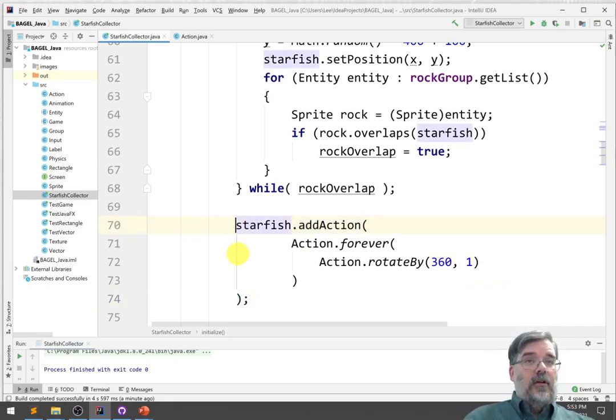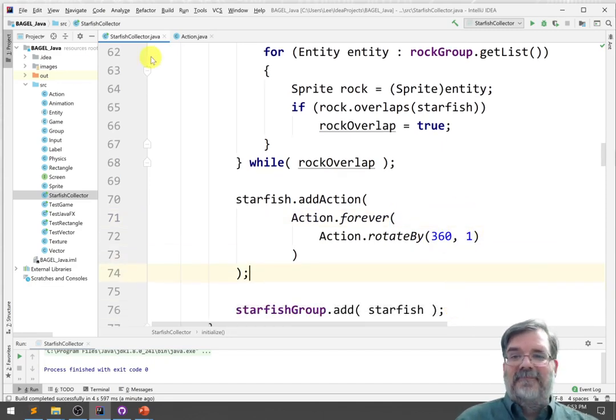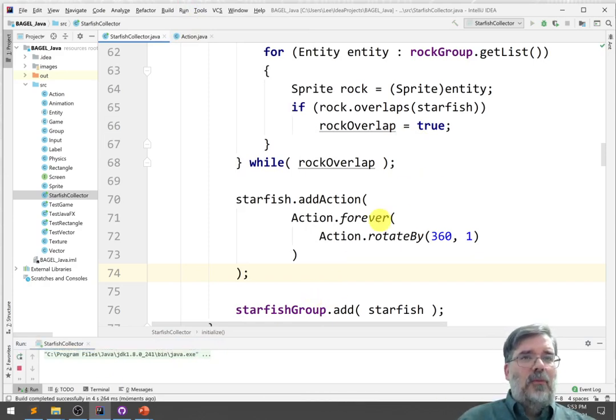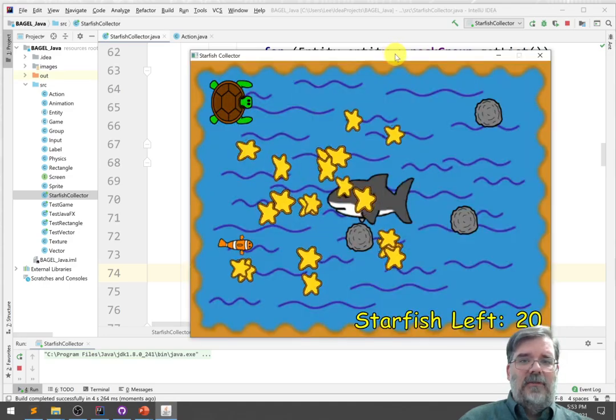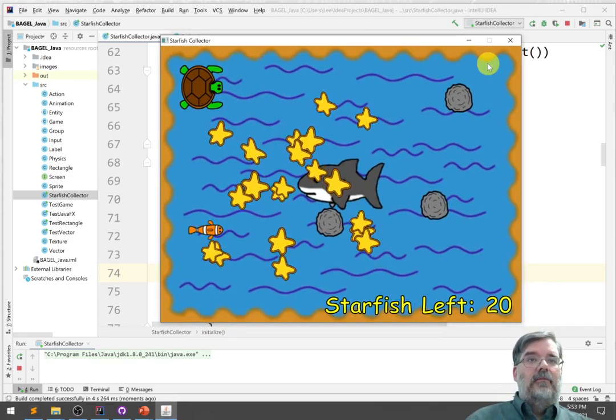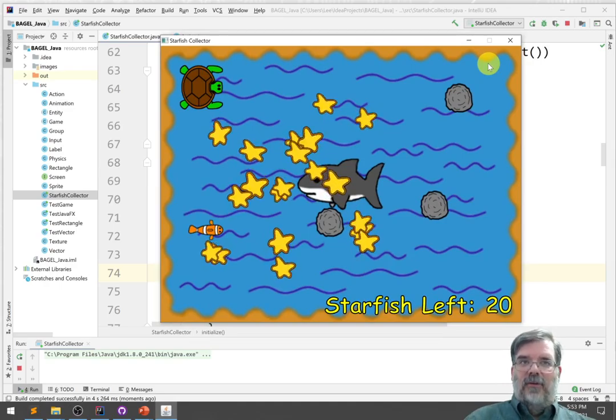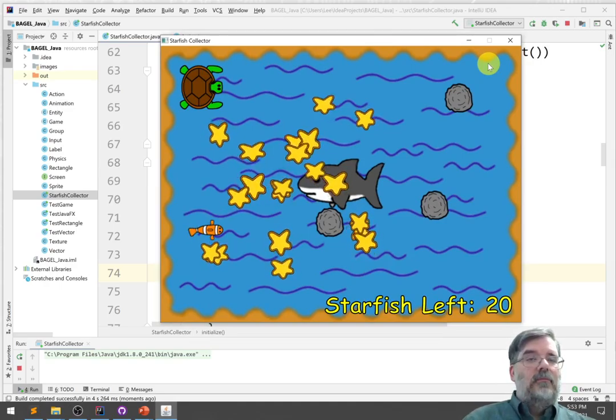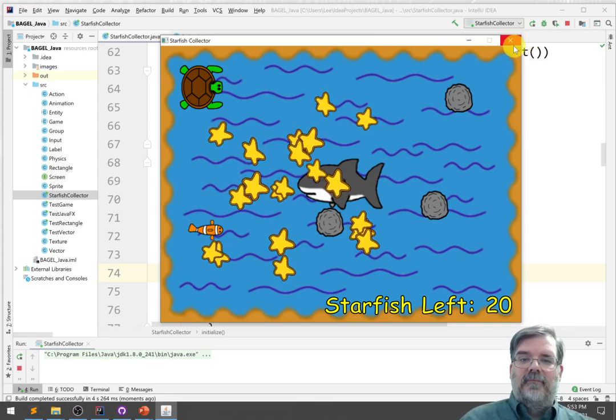So for the starfish, we're going to add an action. It's a forever action. What do we want to do forever? We want to rotate 360 degrees over the course of 1 second, but we want to keep repeating that forever and forever. And that's actually going to be a really quick rotation now that I think about it. As long as this keeps happening for more than 1 second, we know the code is successful. So, hey, look at those starfish go. They're spinning around and around and around. And so forever seems to be working.